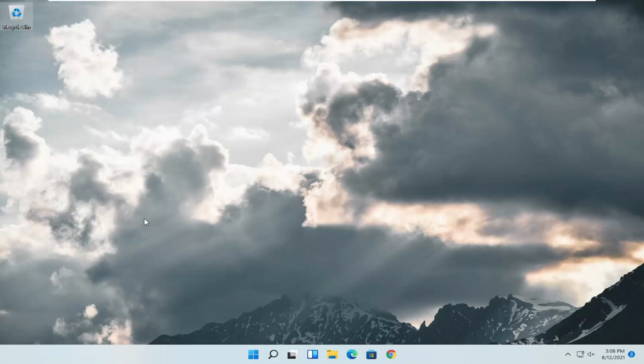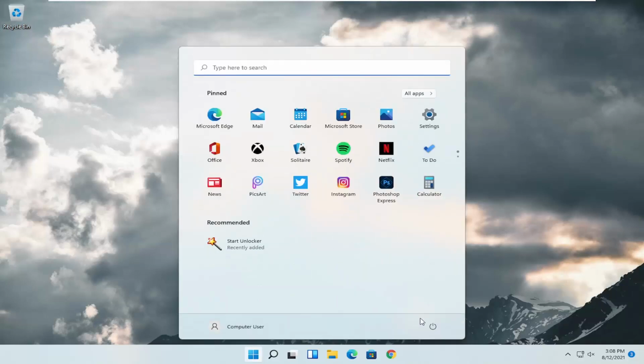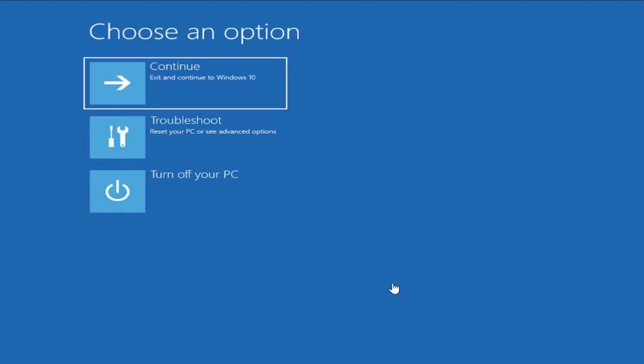So starting right from the normal desktop here, open up the start menu and then select the power icon. Hold down the shift key on your keyboard while selecting restart. So again, hold down the shift key and then select restart and give that a moment here. And then you want to select troubleshoot, reset your PC or see advanced options.